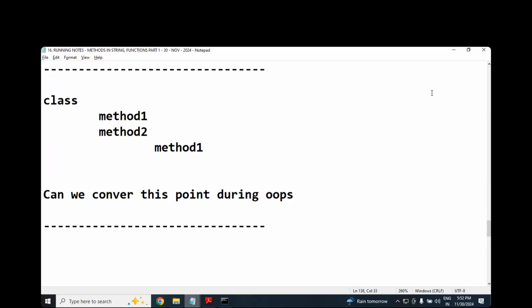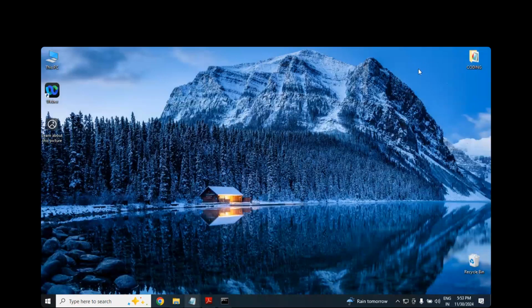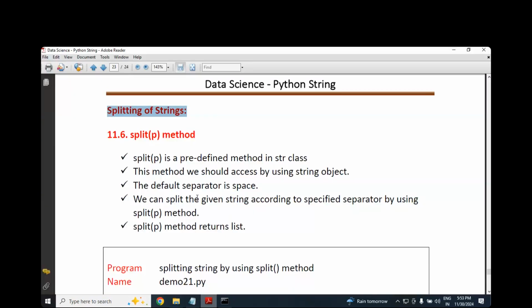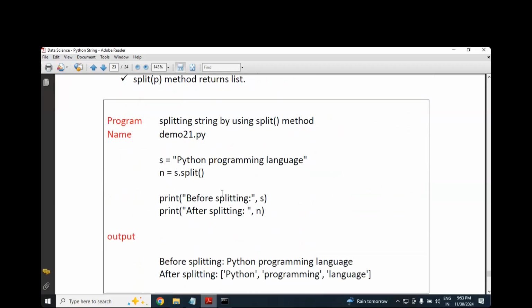There is one small query I have seen from online. Okay, cool. So split is a predefined method in the str class. This method we should access by using a string object. The default separator is a space. We can also split the given string according to a specific separator by using the split parameter. I'm sure you got a clear picture.